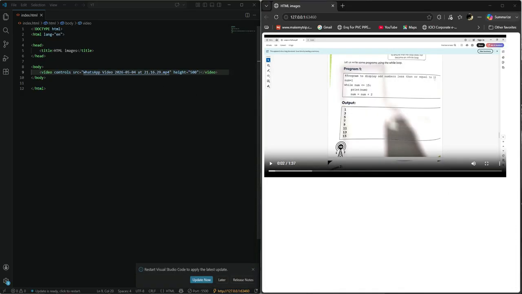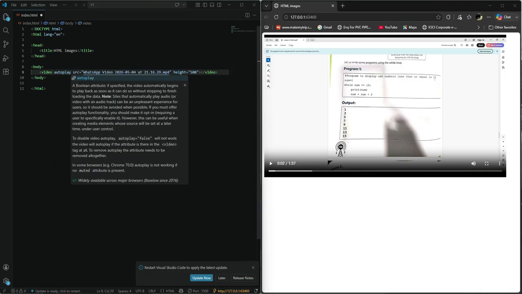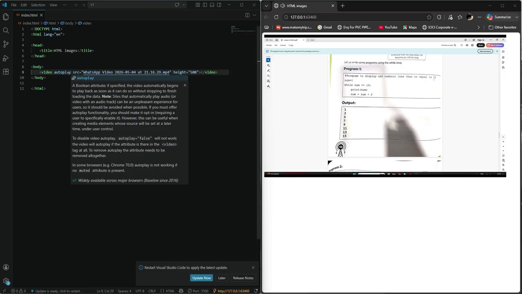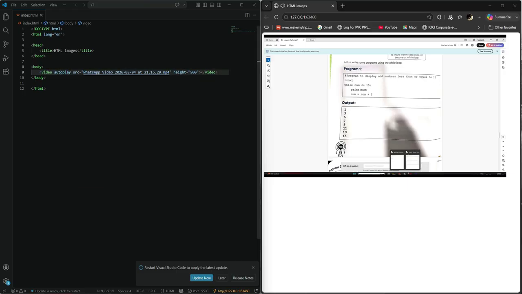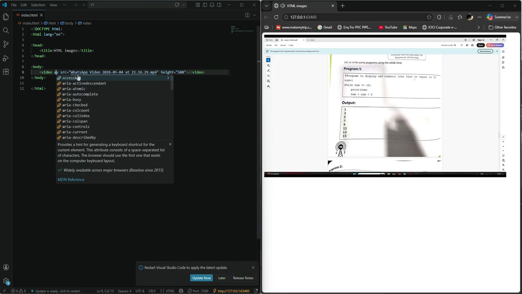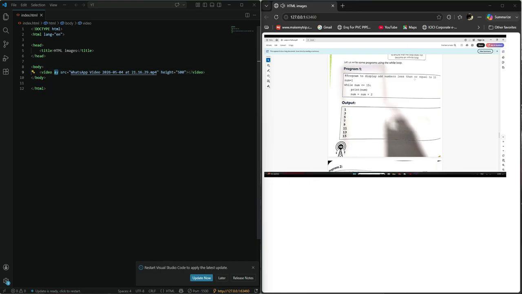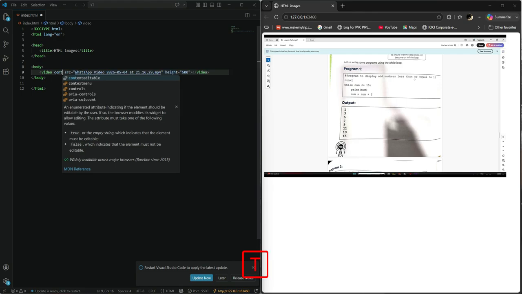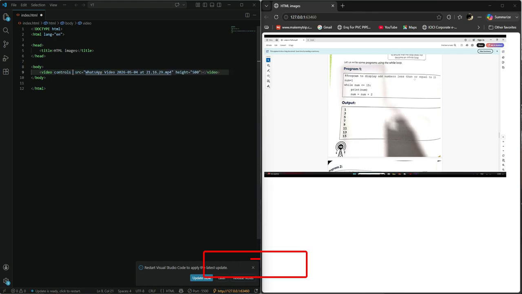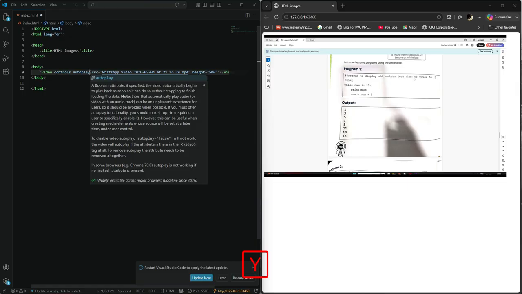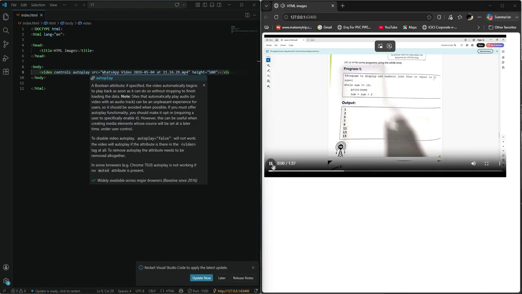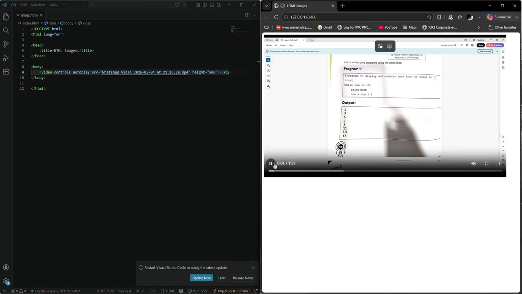Now there are multiple other options, like if I want this video to continue playing as soon as the page loads. Let me write controls, and then autoplay.